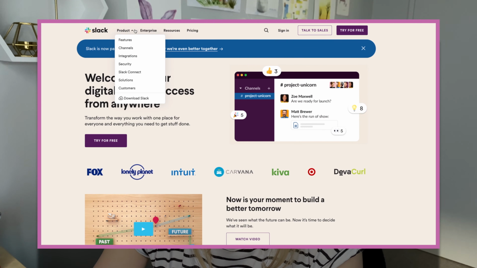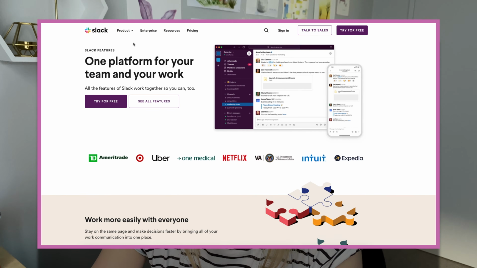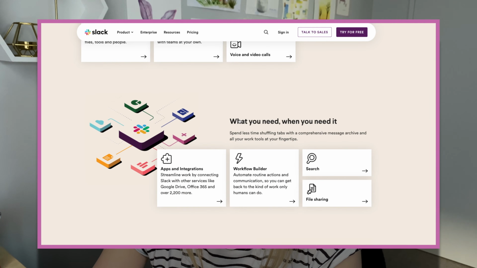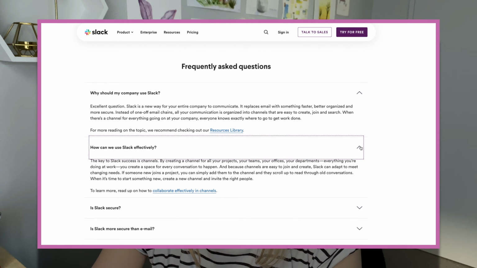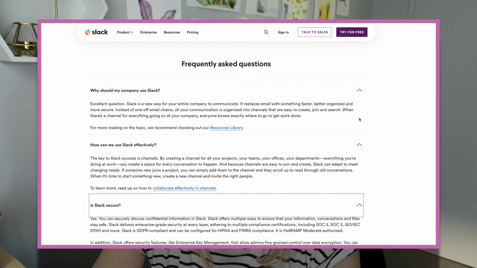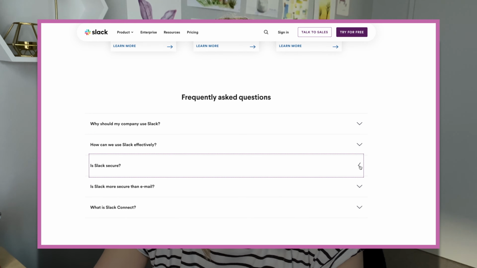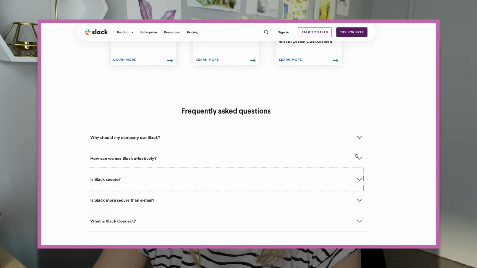Here's an exercise for all of you. Let's check out Slack and their feature page. This is how you get here. So if you scroll down, then you can actually see this frequently asked questions part where we see accordions. Like, why should my company use Slack? And then you open it and then you see the reply.